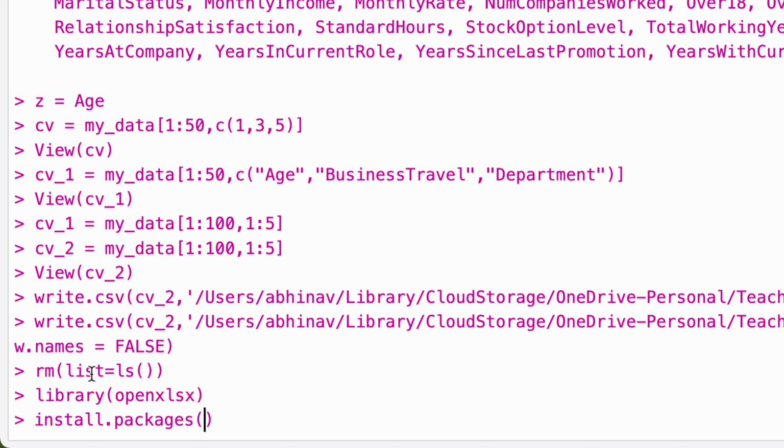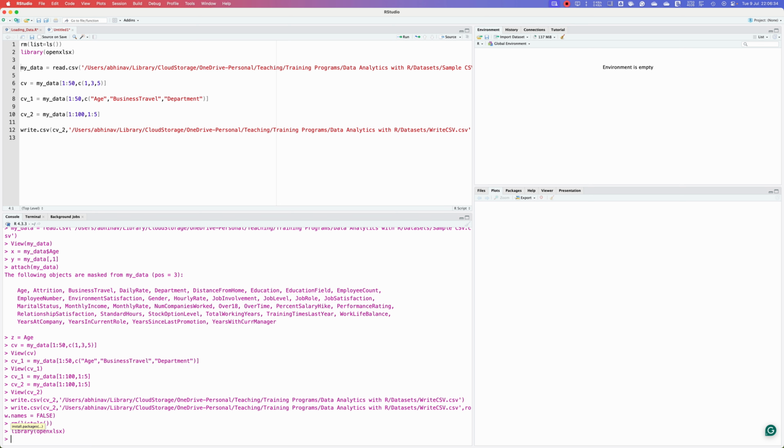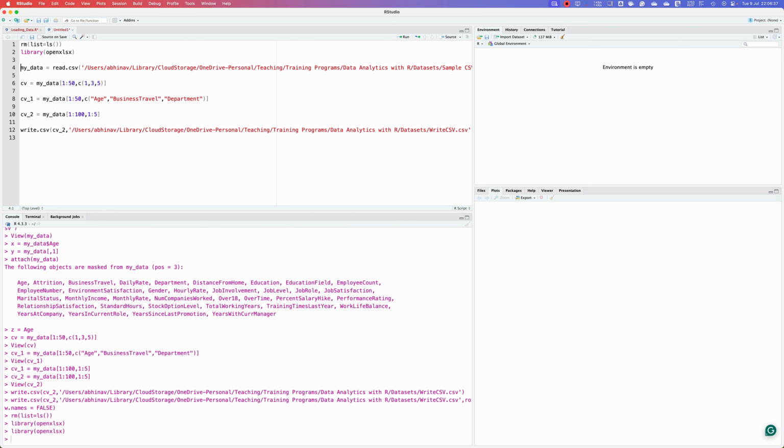How to install? install.packages, and within that openxlsx. You run this command and the library will be installed. To know more about how to install packages, please refer to my R walkthrough videos, given in the description of this video, the playlist. Go through that, and you will understand how to install the library if it is not installed on your system. Now this library is on my system, so I can directly use it.